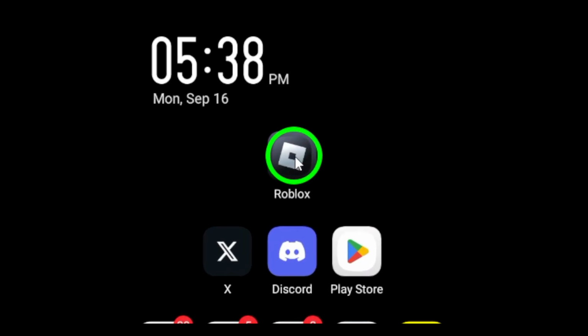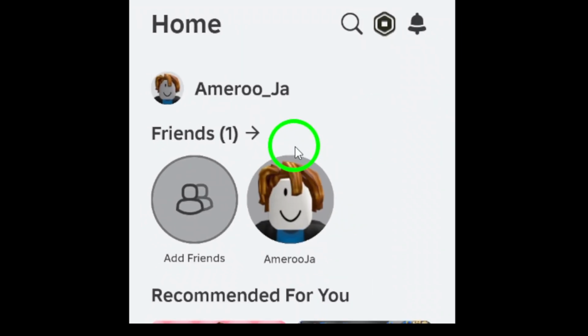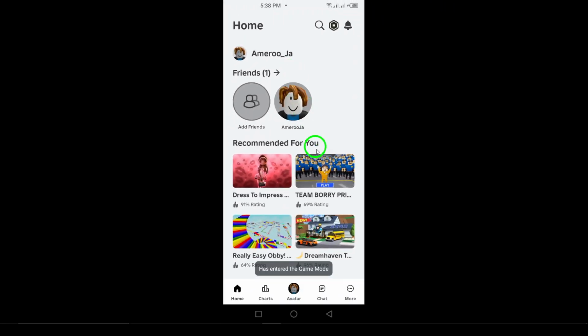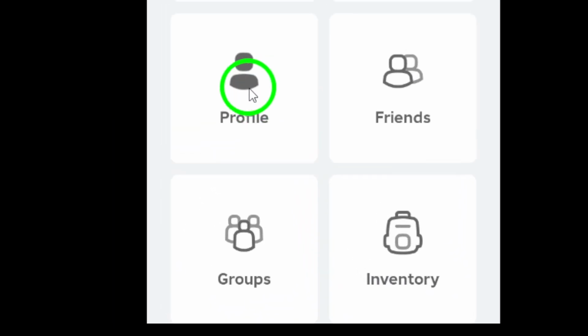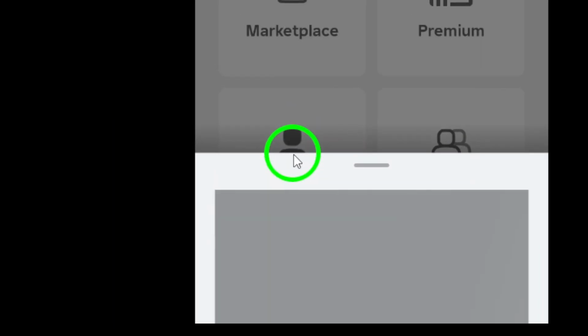First, grab your Android device and open the Roblox app. Easy enough, right? Once you're in, look for your username next to your profile picture. Give it a tap. This will take you directly to your account settings.